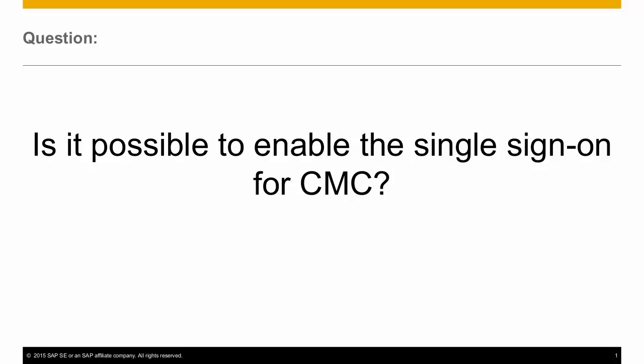So CMC is typically the admin console of the BI platform. We don't recommend setting up SSO for the CMC, as this is the admin console. It's typically done with the admin username and password. So there is no need to set up SSO for the CMC at this point. Knowing that the administrator of the CMC has typically full access rights to the BI platform, we don't recommend implementing a single sign-on for the CMC.